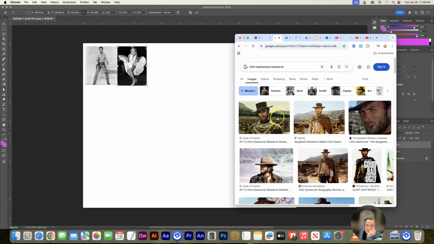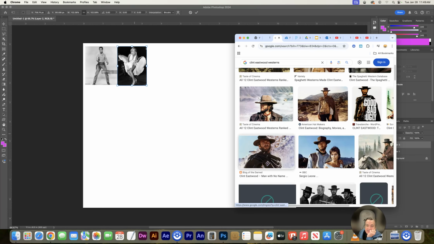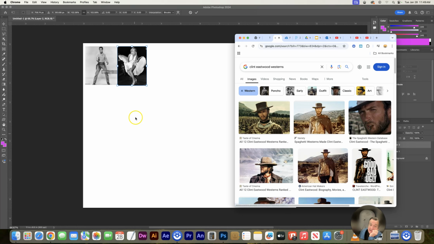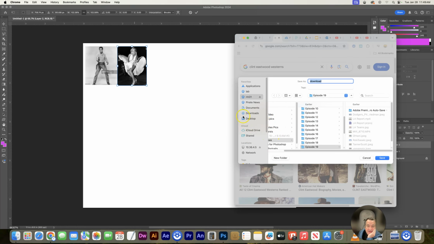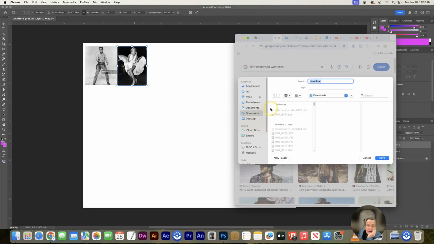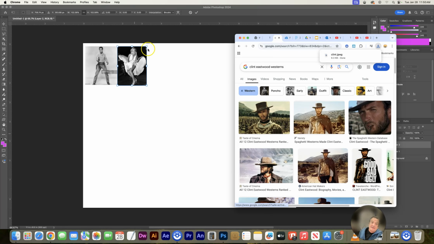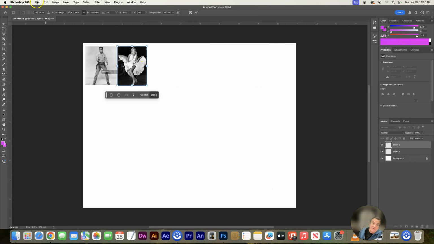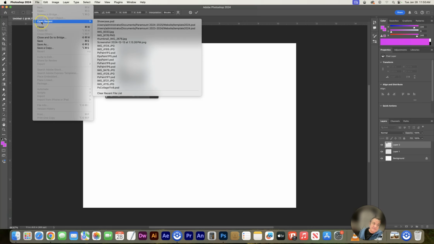If you can't drag it, you're going to have to right-click, save image as, and save it in your downloads folder. Make sure you name it, there's Clint, and click save. Now I'm going to go up here to File, Open.